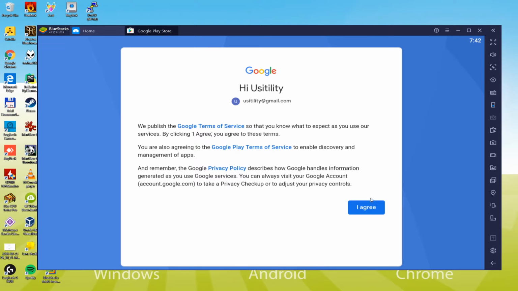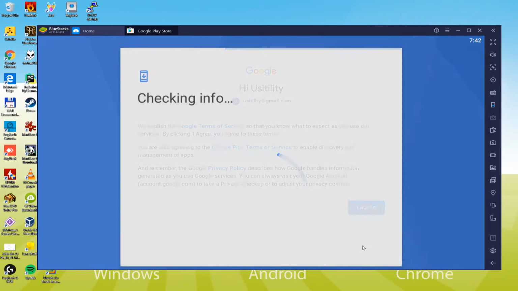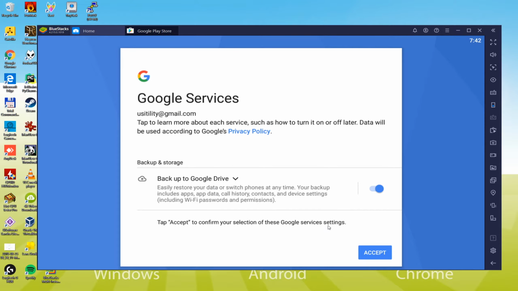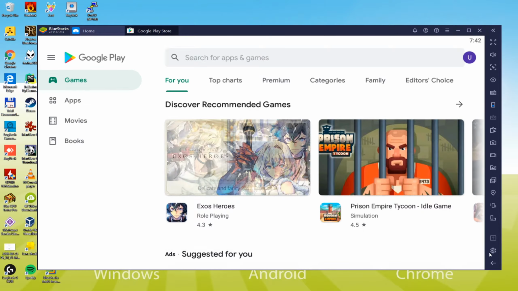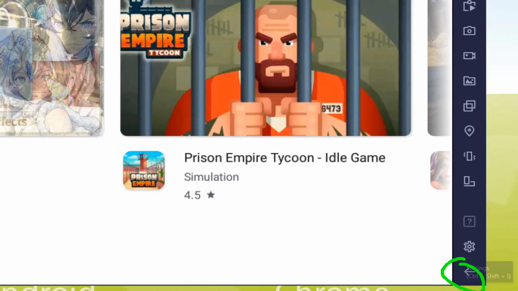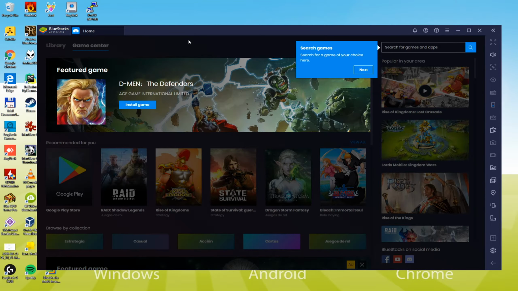We've logged into it, and it welcomes us. We will need to accept the terms, we just click I agree. It asks for making a backup of the device in the cloud, however, we do not need it, so we press No. As you have seen, we are in our Google Play account now. Simply hit this arrow to exit the emulator and to go to your desktop.